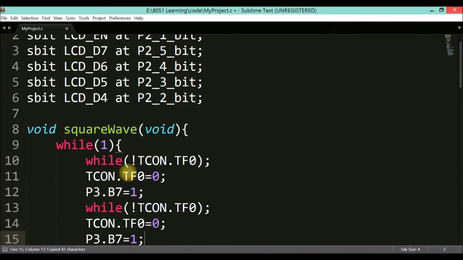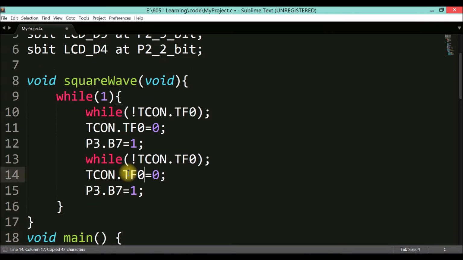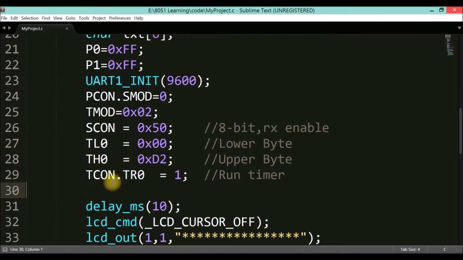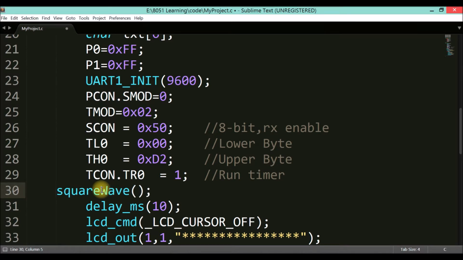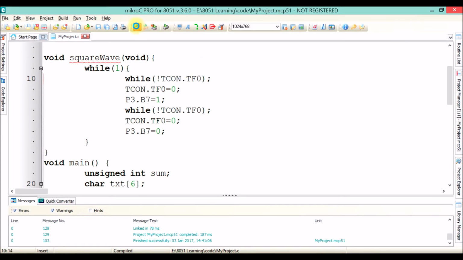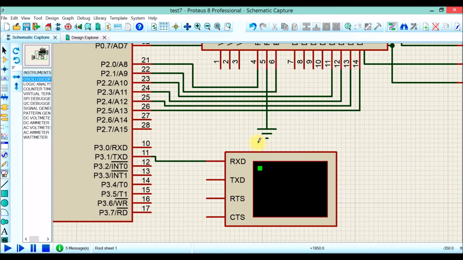Now again wait for timer 0 overflow flag. Once overflow flag becomes high, we can clear it and then we can clear port 3 bit 7. That is all. Function for generating square wave is ready. Now let's call square wave function in main program. Now let's compile and test this code. Program compiled. Now we can test it in Proteus.